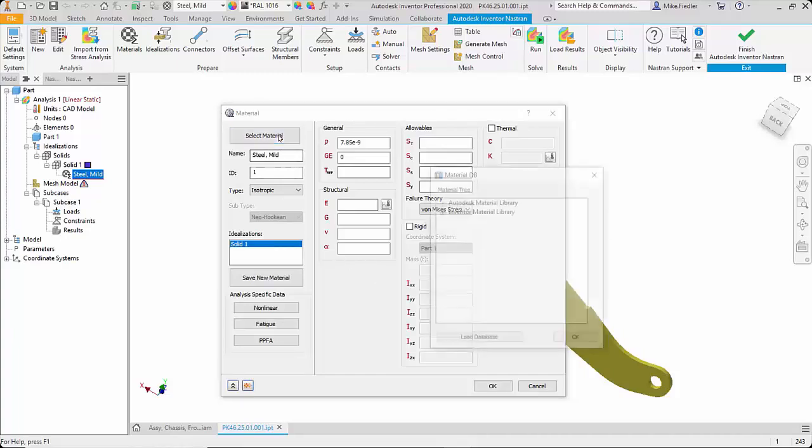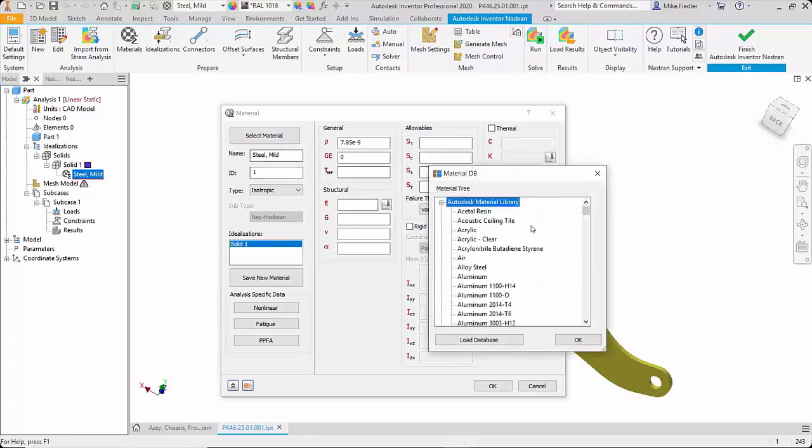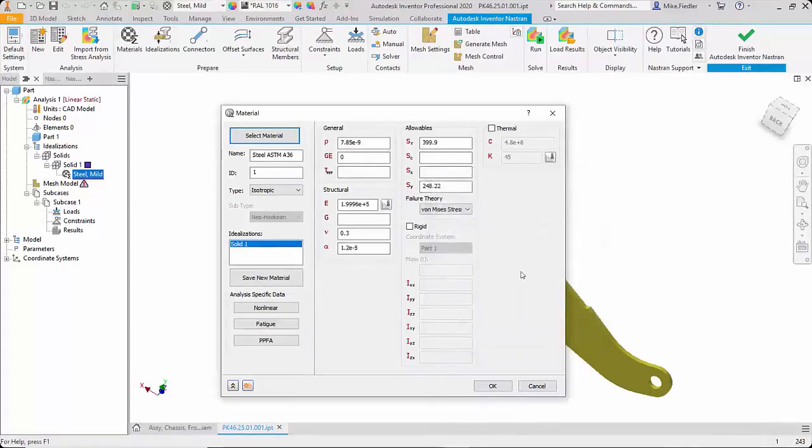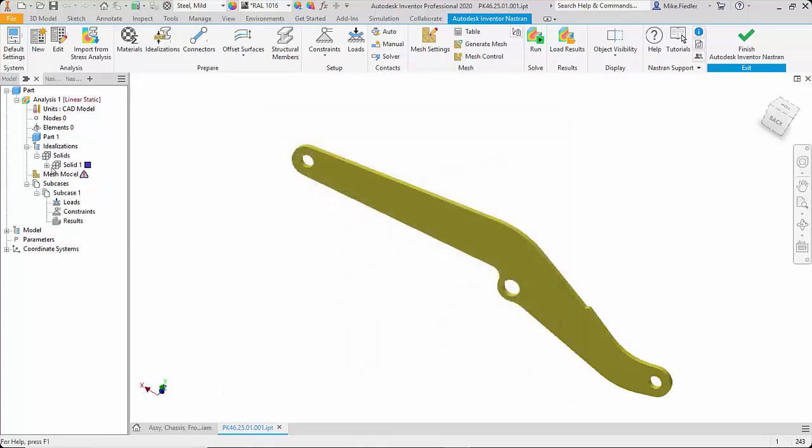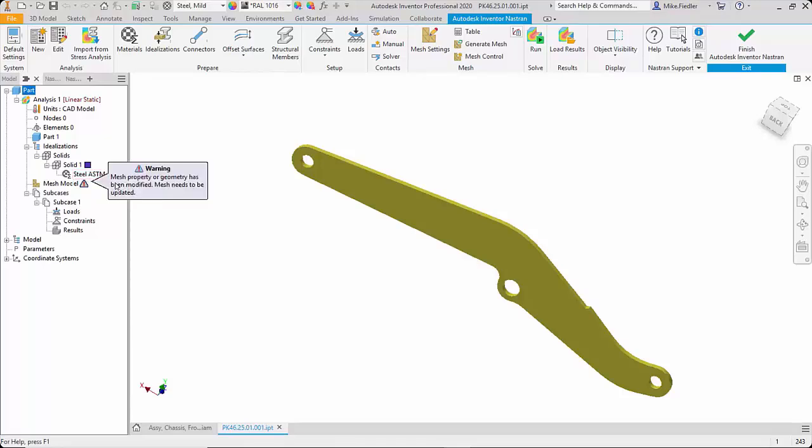I'm going to go ahead and say select material. We'll utilize something out of the Autodesk material library, and let's say that we change it to, we'll scroll down a little bit further here. How about a steel ASTM, and let's take the A36. Okay, so you can see it reads in the values, and we'll just say okay. So now if I go back to the menu tree here, I can see that it has assigned the new material.